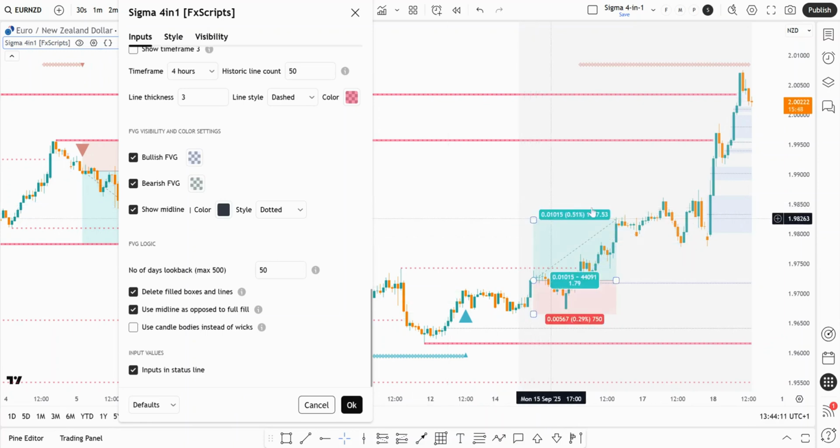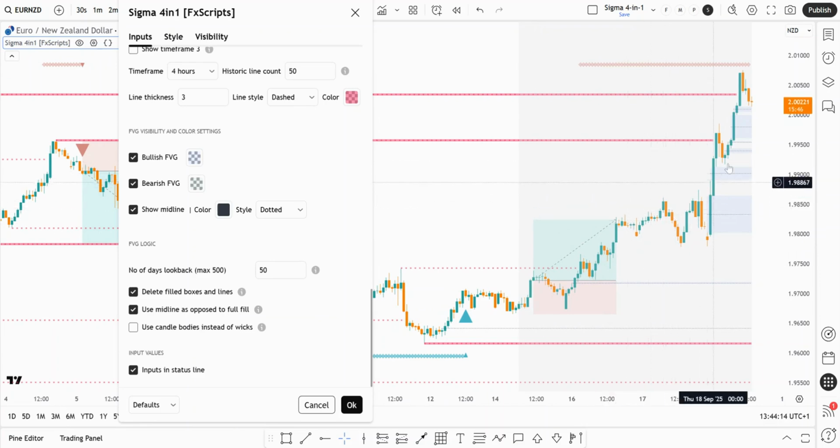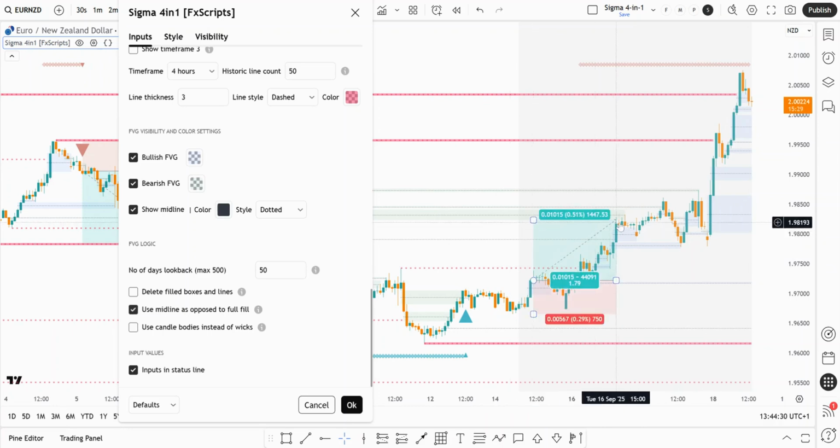So once an FVG is fully filled, i.e. prices pass through it, it will delete and it will leave the ones that are unfilled. That is off by default. Use midline as opposed to full fill. So that will mean that, for instance here, where the midline has been tapped, that's when the FVG stops painting.